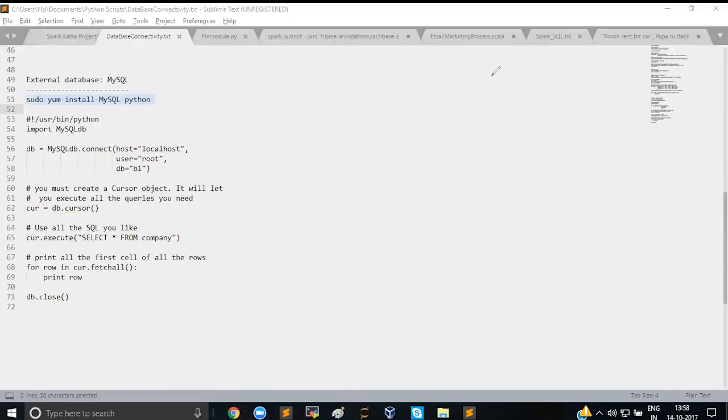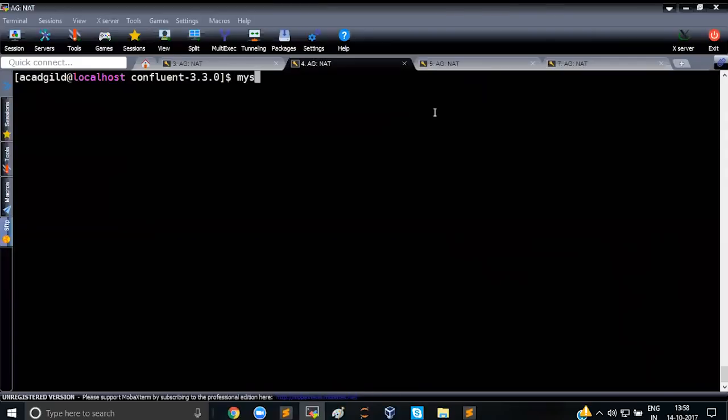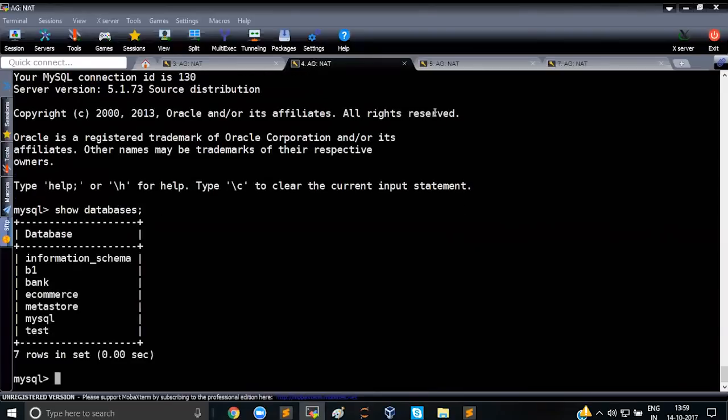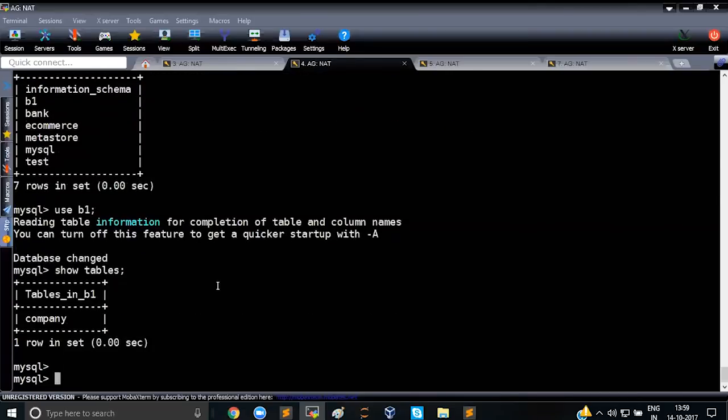So let me show you how it works. The first thing is, if I go mysql -u root, like logging in as root user, and show you the databases, these are the databases in my MySQL database. And if I use B1, this is one of the databases, like use B1. And if I want to show the list of tables, we can say show tables.